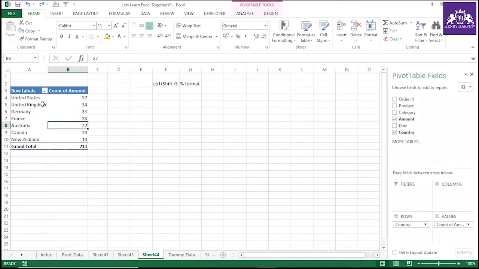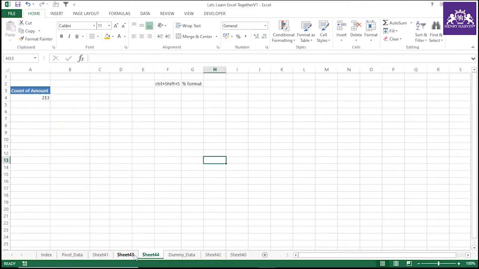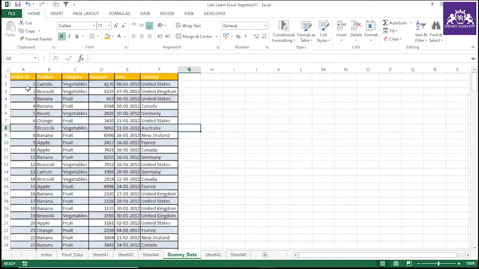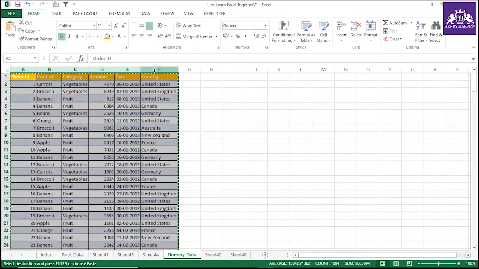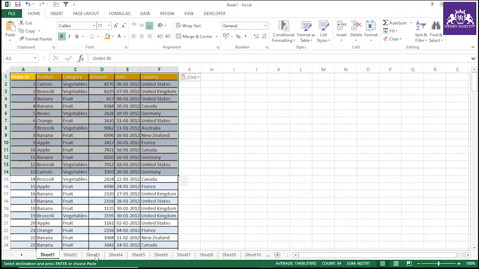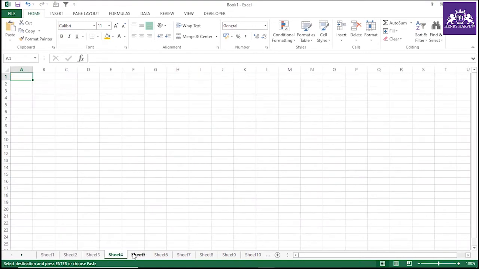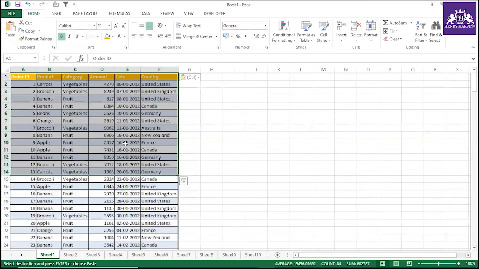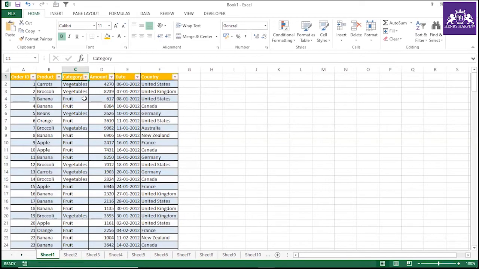Let me remove this. Let me show you one particular case. This is going to be very interesting, guys. If someone asks you, I need category wise data to be spread in all the tabs, how can you do that? Will you not do it this way?